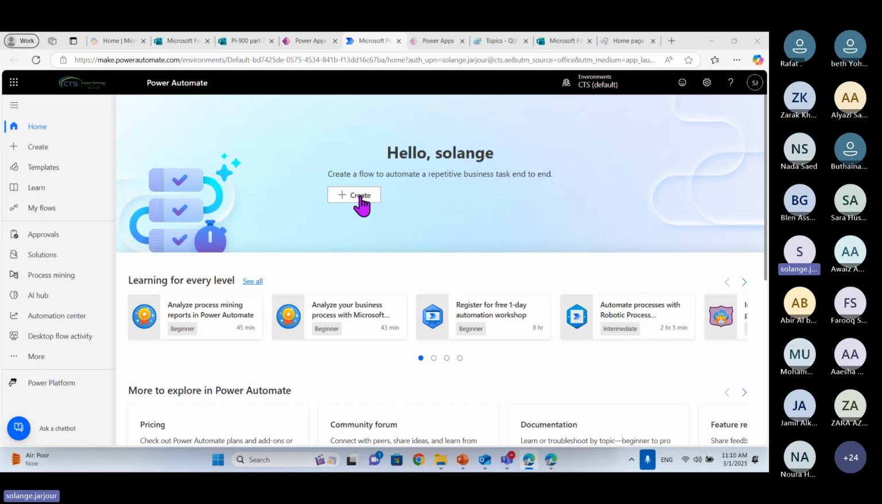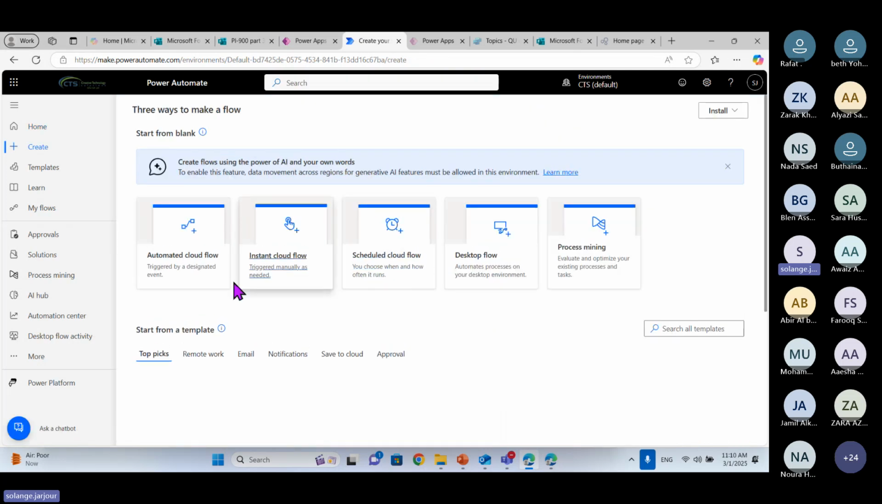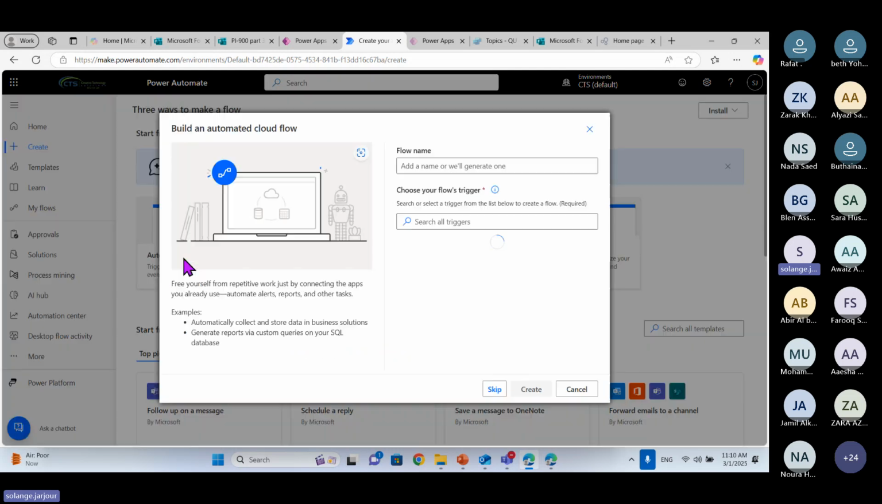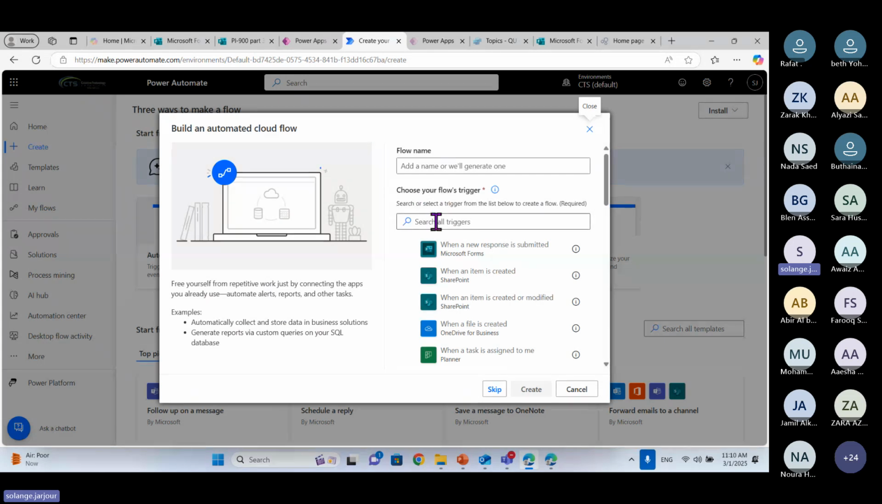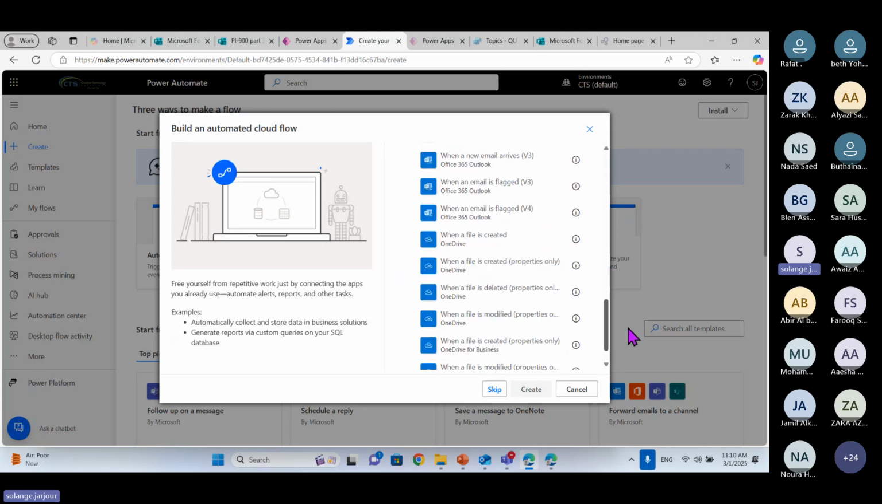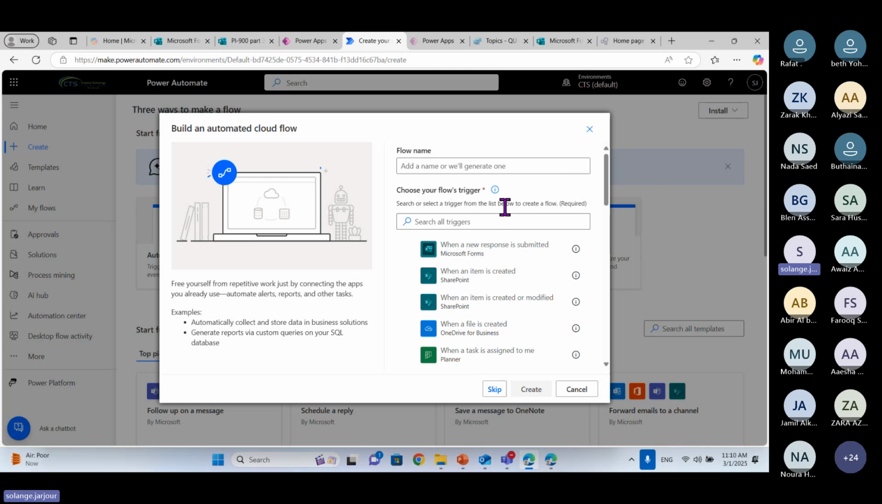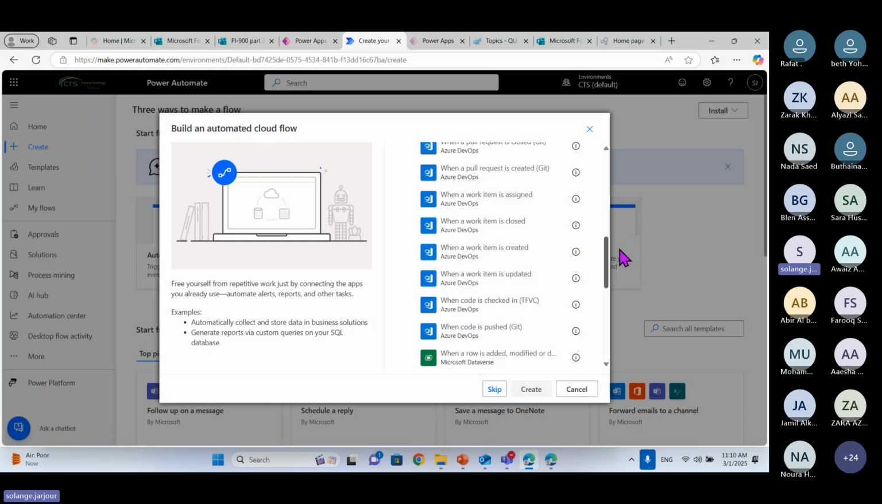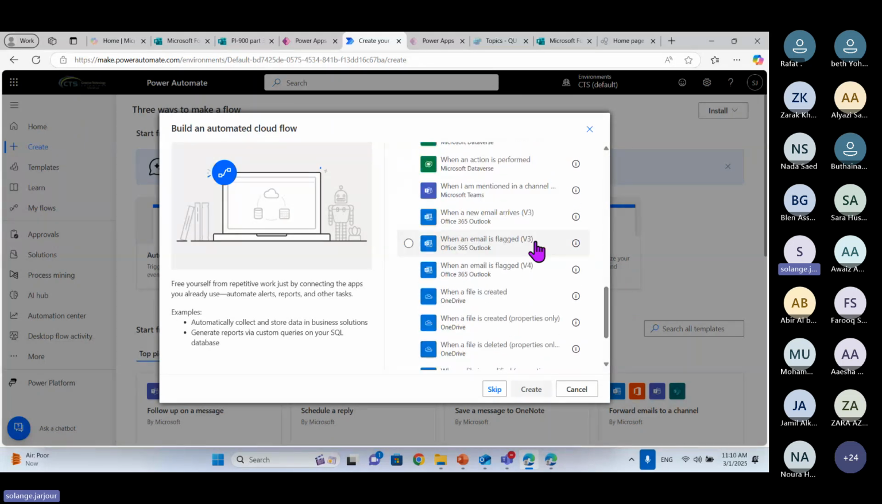Okay, so once we click on create, we will have several things. Which is the trigger? Let's say automated. So in our case, it is an automated cloud flow. You see, show all the triggers. So for example, a new email: when an email is flagged, when a new email arrives. So you see, this is the option and it is under triggers. If we click on when a new email arrives, I will not create it for you, but I just wanted to show you how it works.